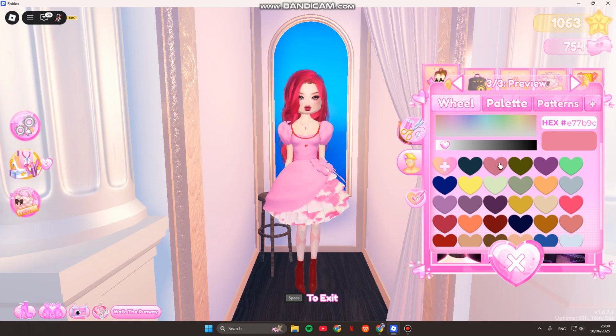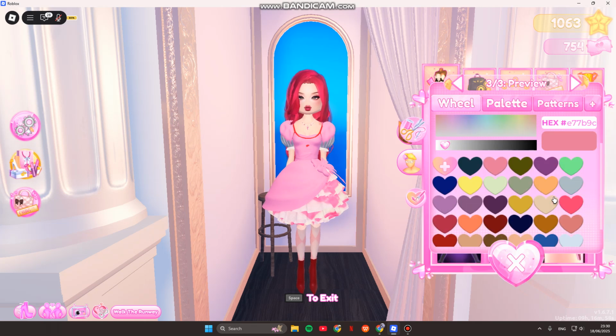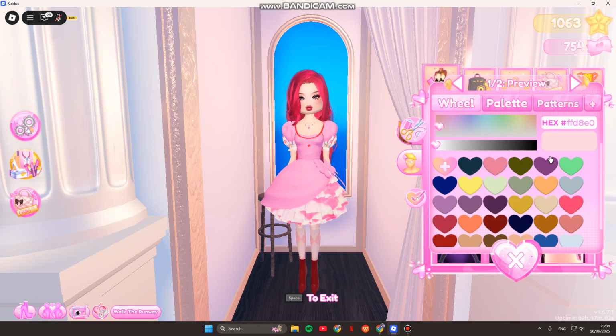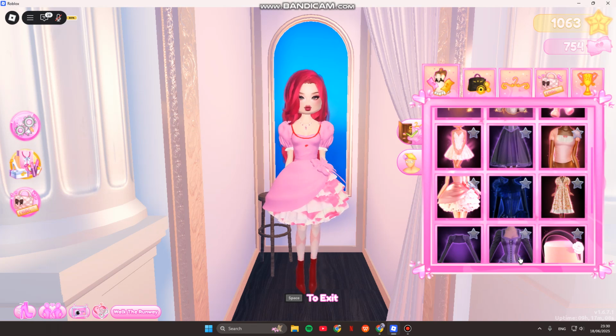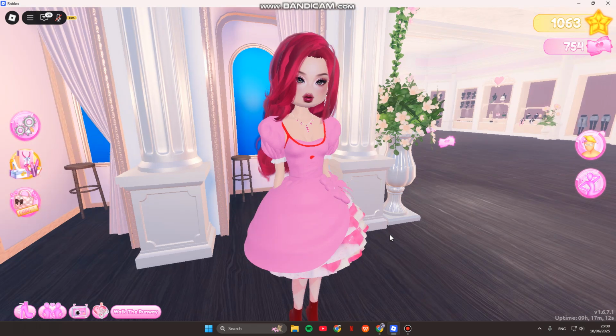just like this. And I'm going to also put on this strawberry dress to use only the sleeves. Use the same pink color and leave the ruffle white as it is. And that's it. This is the final look.